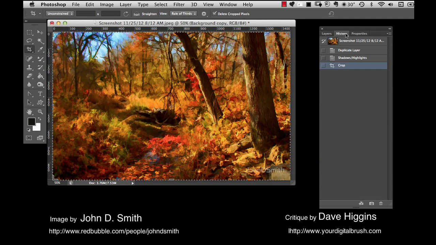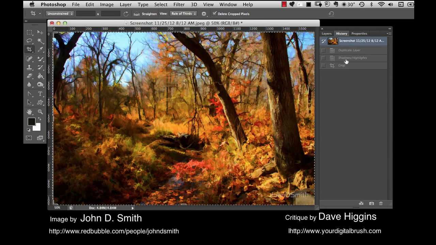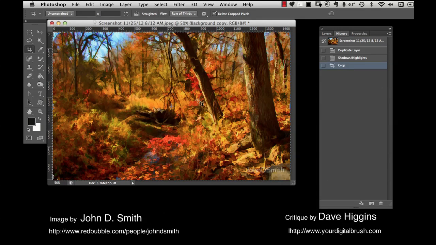Okay, now if we go to our history, now we can see all this wonderful detail. It's in the foreground here and all the playing of the light on the leaves. I think it provides a much more interesting image. The other image was fine, but this has more emphasis on a particular part of the frame.